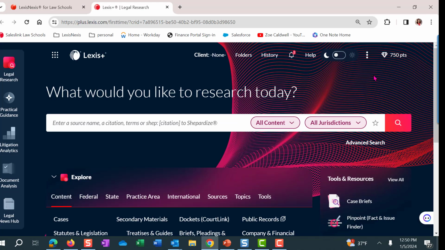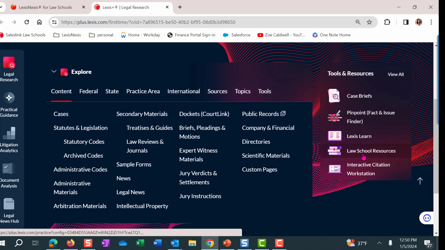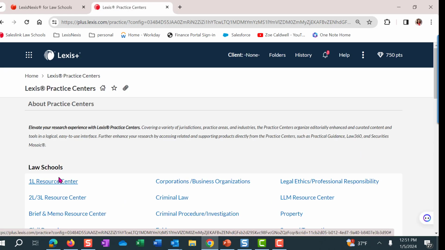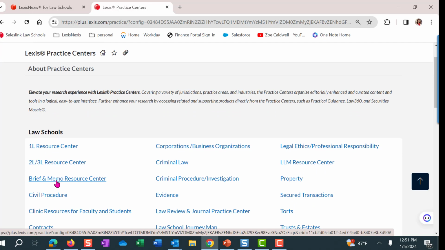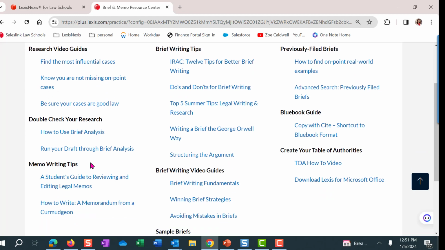Another tip for you, writing briefs and memos: come on down to the law school resources. If you haven't seen the screen, it's got a 1L resource center for you with all kinds of 1L classes and support for you, but also there's a brief and memo resource center as well. This is a great place for you to come for brief writing tips, videos on helping you with the writing, and fundamentals on doing research and different things. So please check this place out if you need some extra help.